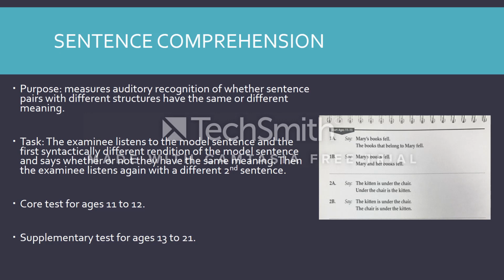And for the second set of sentences, the examiner would say, Mary's books fell, Mary and her books fell, and ask if those have the same meaning. This is a core test for ages 11 to 12 and a supplementary test for ages 13 to 21.